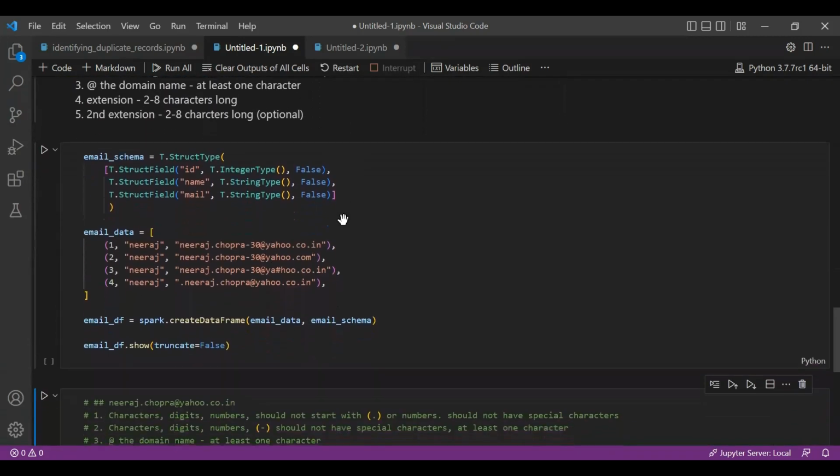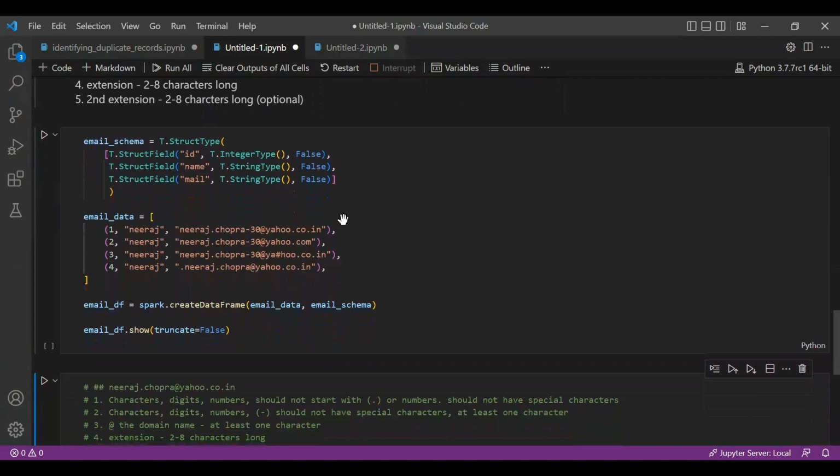First we create the data, and I created the schema. We have the ID, name, and the mail. This is the schema of the table, and then we have the data, where there are 4 different variations of the same person's email.